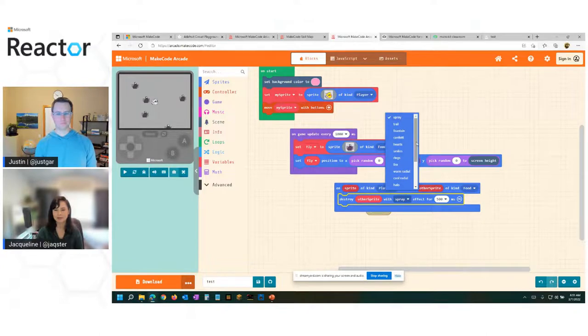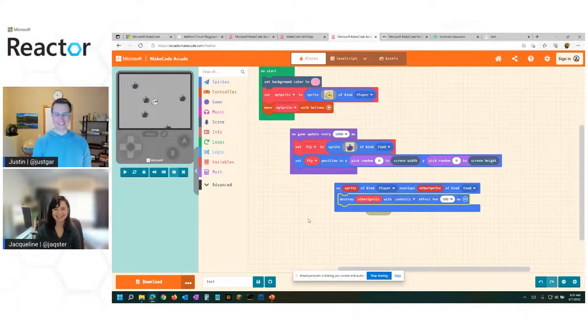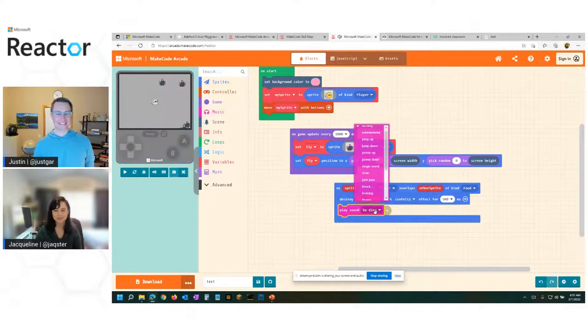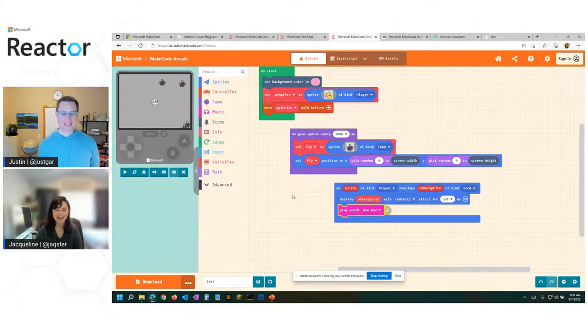Like, I don't know, Justin, what effects should we add for this? Oh, let's go with confetti. Okay, nice. And then maybe let's add a sound. Should we add a sound? Maybe, I don't know. Pew, pew. Okay. Lasers, but for this, we could try. But let's see what we've got so far.